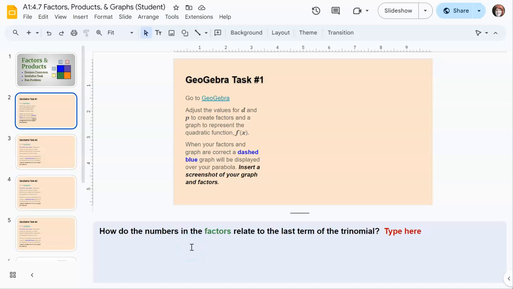So the first guiding question I gave them was on screen 2, on slide 2. How do the numbers in the factors relate to the last term of the trinomial? So they will have a trinomial. What's that last number, and where do you see that in your factors? Now the factors are in green.